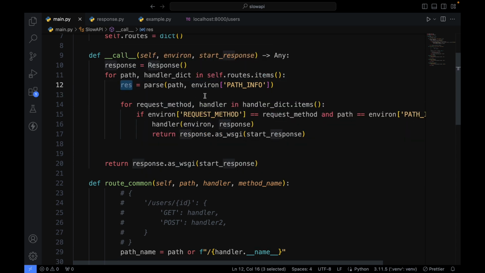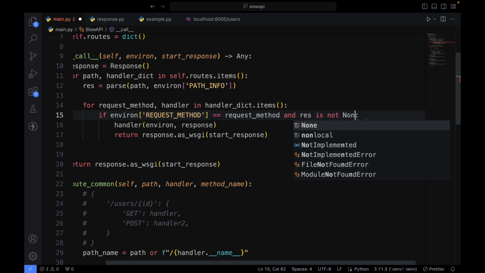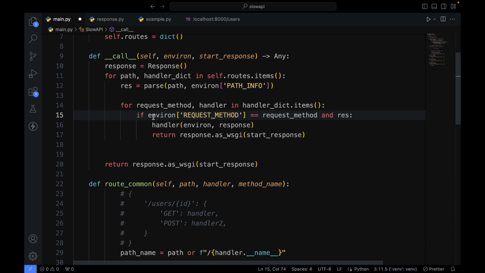So I can take this response variable and instead of saying path is equal to environment path info, I'll just say "and response", or "response is not None". Either of them should work. I'll just keep response over here. So that means if request method is equal to request method and response is not None, we want to run this block. Remember, response will give an empty object if the path matches but there are no parameters, and it will give a dictionary if the path matches and there are params. It will give None only if the path doesn't match.